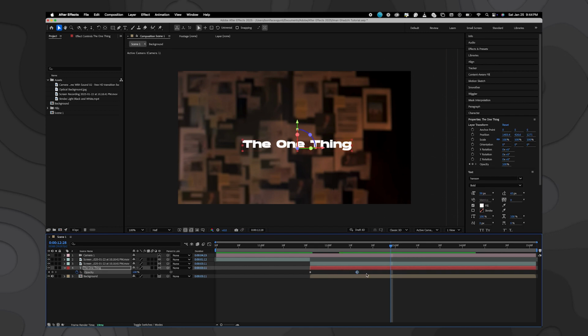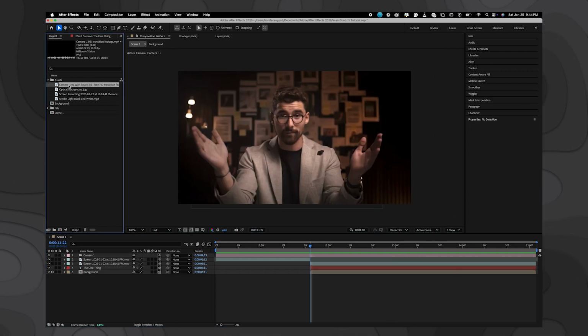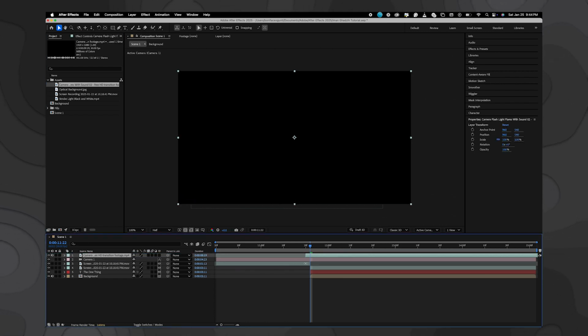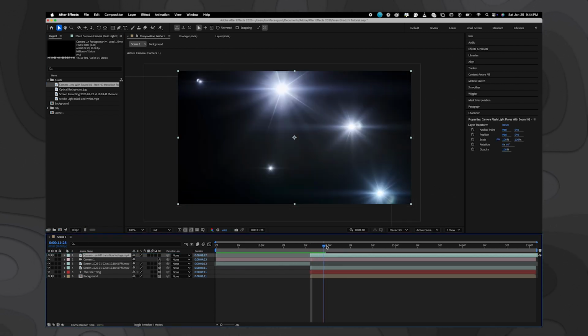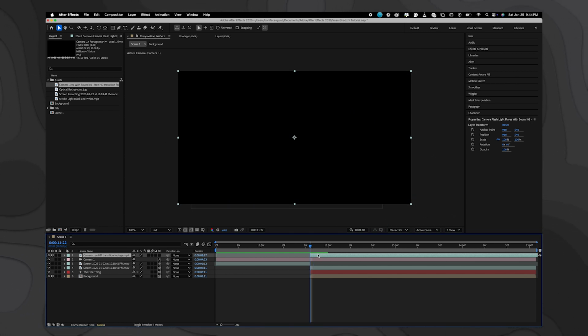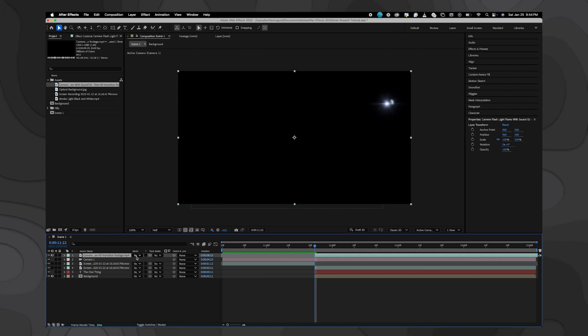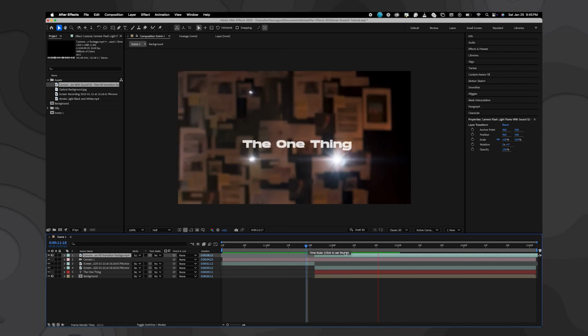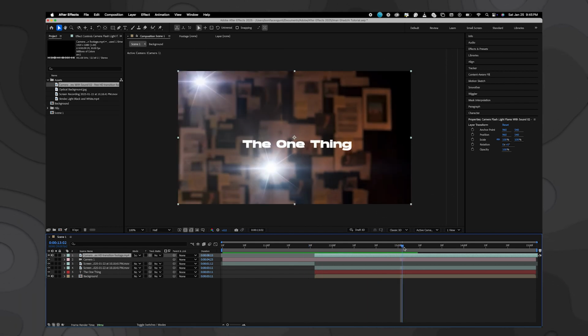Now it's time for us to add in the flashes. Now drag the flashes onto your timeline. One thing to remember, make sure it starts on the freeze frame. Remember, you can find these flashes inside Keyframe Academy. So add them on your timeline and change the blending mode to screen. As you can see, that looks so good.